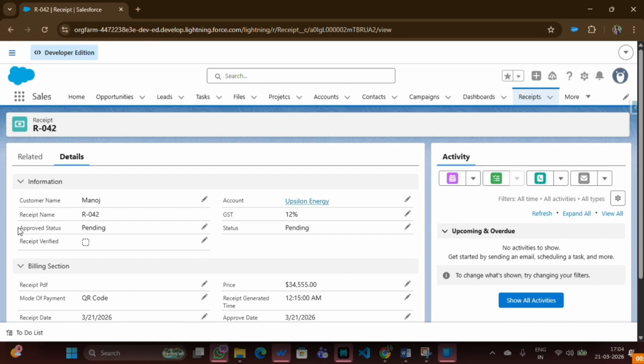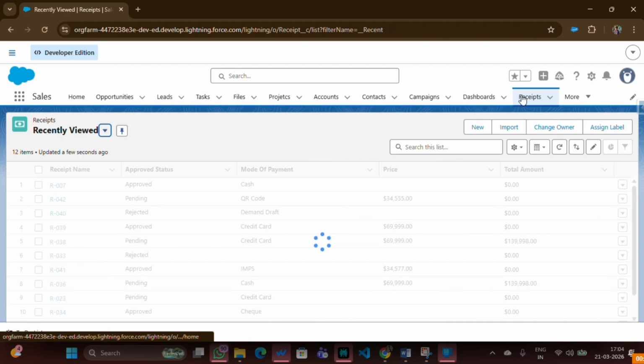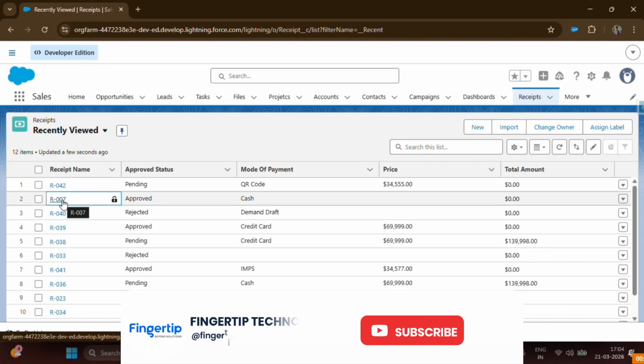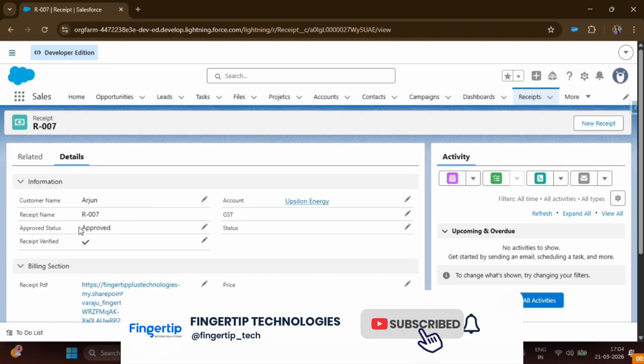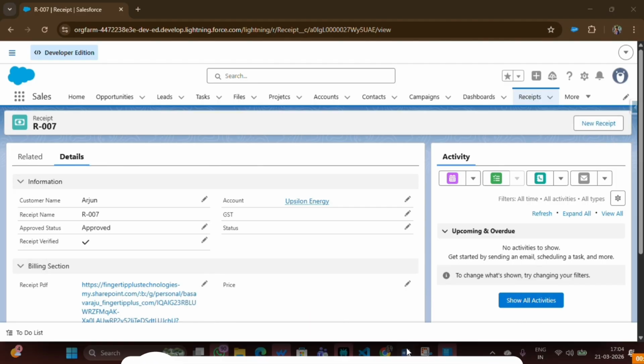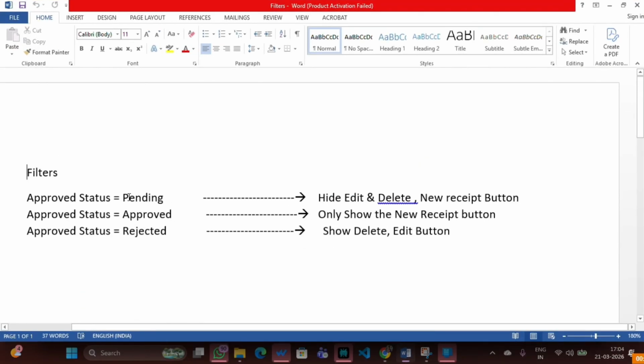Currently approval status is Pending. If approval status is Pending, I need to hide all the buttons. Currently I don't have any button. I will open another record, the approved record. If the record is approved, I need to show only the New Receipt button. Same as you can say, approval status is Pending, I need to hide all buttons. Approval status is Approved, I need to show only the New Receipt button. Then at last, if approval status is Rejected, I need to show only the Delete and Edit buttons.